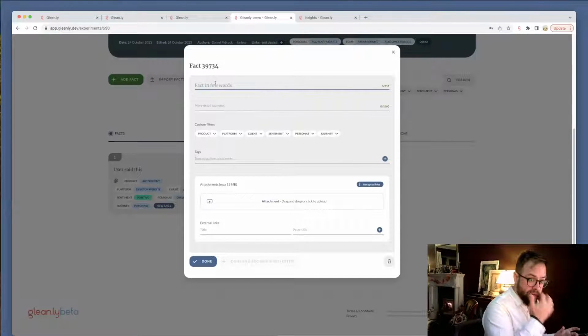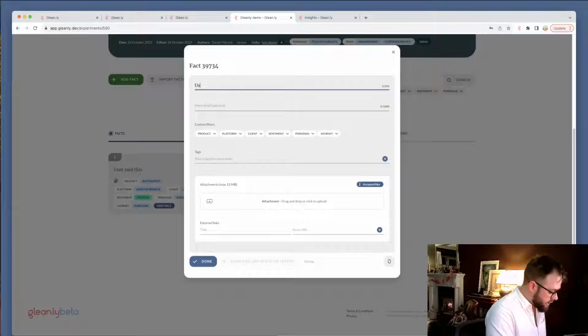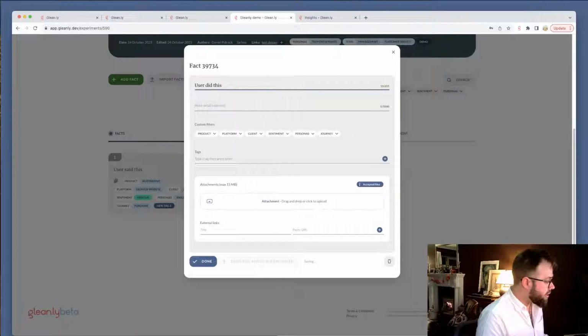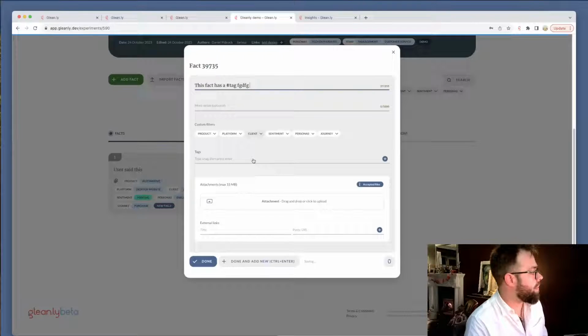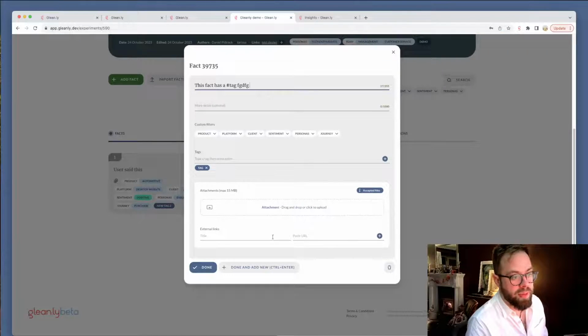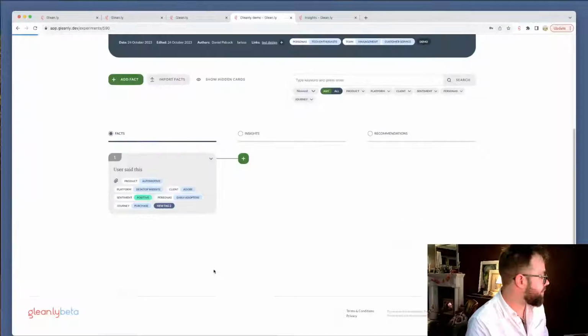There's a few tricks if you are taking notes directly. I can say user did this, and one of the things I can do is just press Control and Enter and get a fresh fact. So it's really quick and easy to write a fact. And if I want to add a tag, I can do hashtag, if I can remember where my hashtag is on this keyboard. There it is, tag, and it will actually add that tag in automatically as well. So there's some shortcuts there.